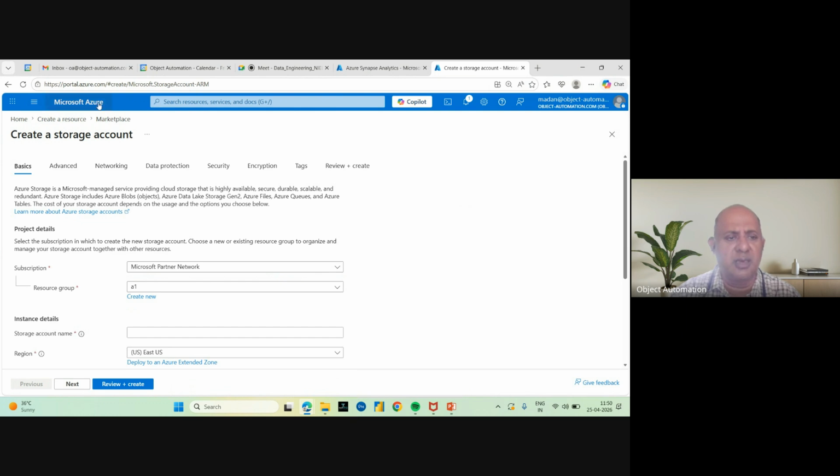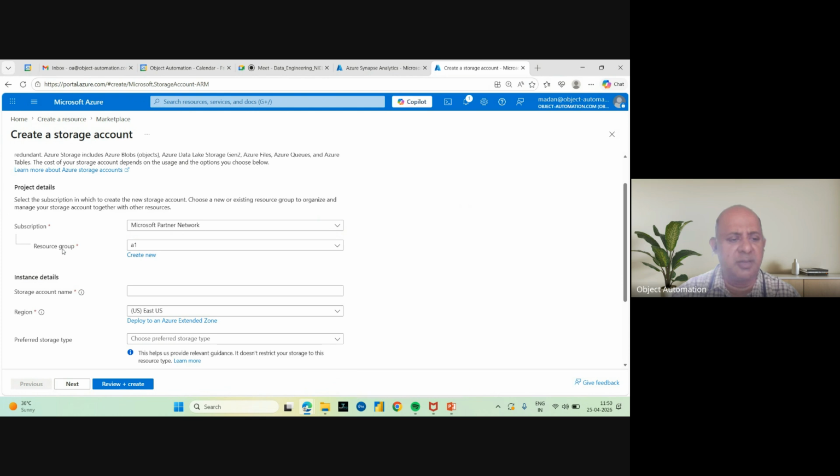Every cloud account will have a subscription. So I have a subscription. Then there is something called a resource group. A resource group is nothing but a logical representation of resources. Here the storage account is a resource. I can create multiple storage accounts for different purposes. For example, I'm creating a storage account for the finance department, a storage account for HR, and a storage account for administration.